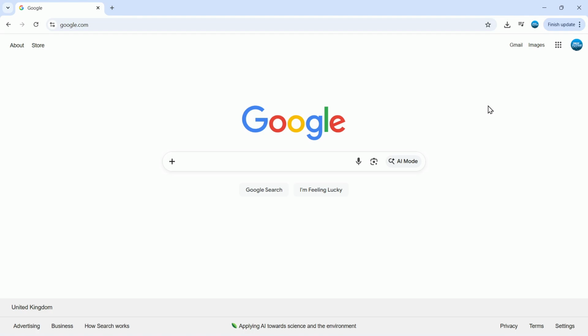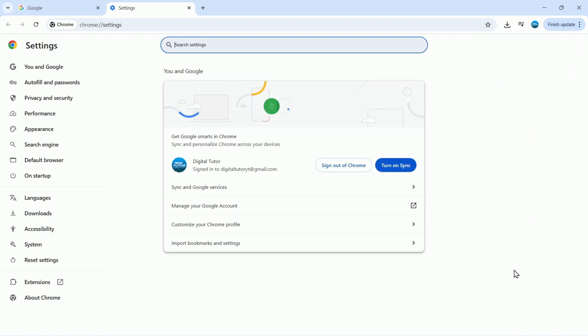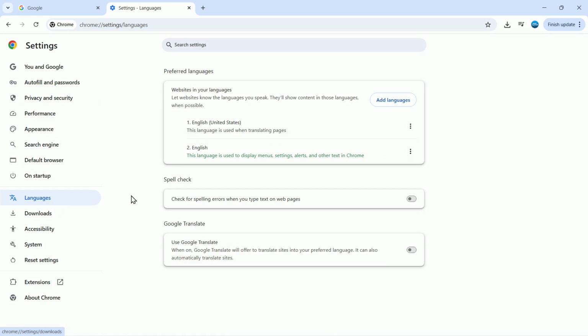To get started with this, what you want to do is open up a new Google Chrome browser. And once you've done that, you want to come up to the top right hand corner and click onto the three dots to open up this menu. From here, come down to the bottom, click onto settings. And once you're in your settings, you want to come over to the menu on the left hand side and click onto languages.